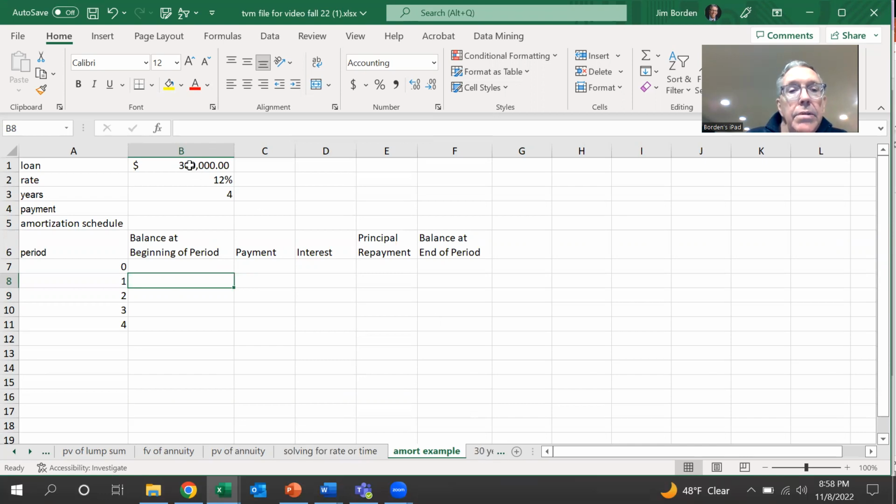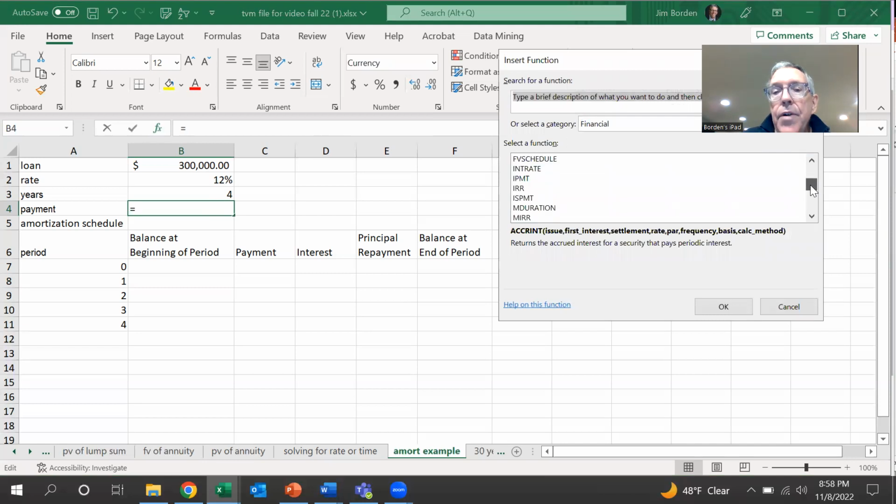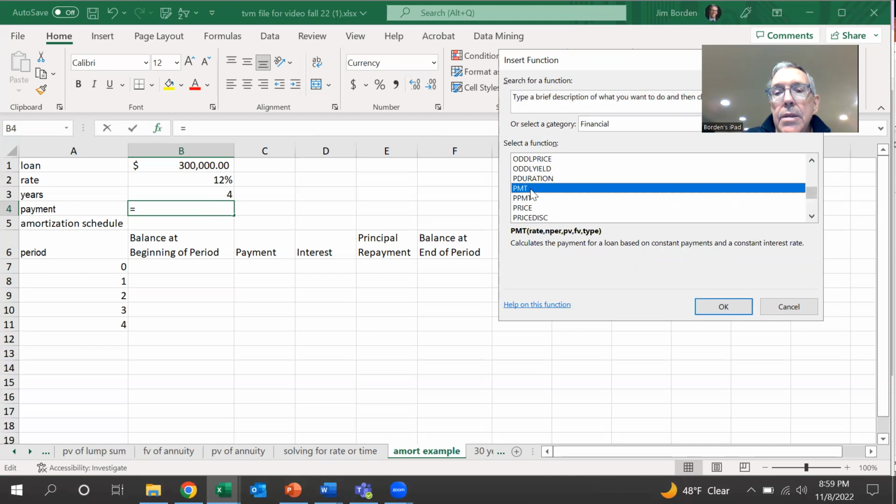So in this scenario, similar to what our slides say, we're borrowing $300,000. The rate is 12%. We pay this over 4 years. We're just making one payment per year at the end of the year. So the first thing we have to solve for, a new function here, is the payment function, right? So we're going to use f sub x, and we're going to look for the payment function. So there's PMT, not PPMT, just PMT.